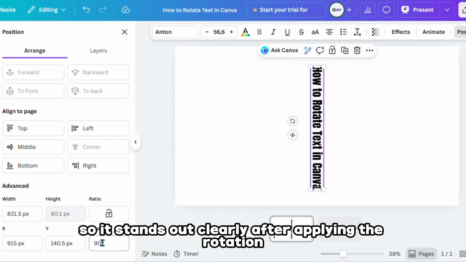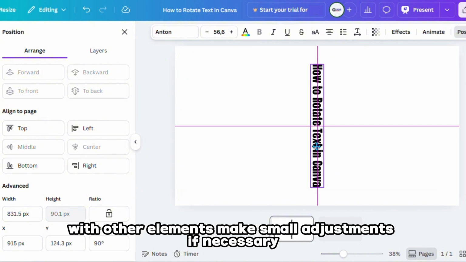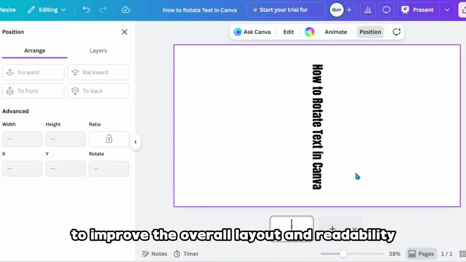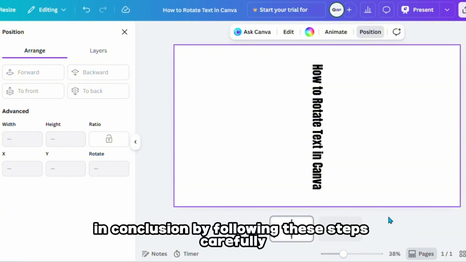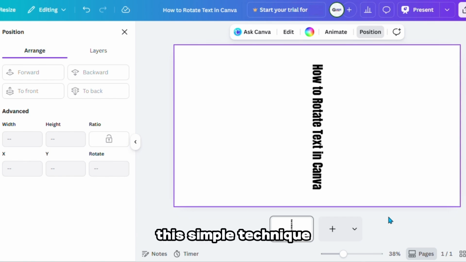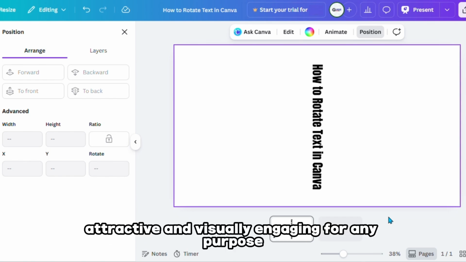After applying the rotation, review your design and check if the text placement looks balanced with other elements. Make small adjustments if necessary to improve the overall layout and readability. In conclusion, by following these steps carefully, you can easily rotate text and enhance your design. This simple technique helps make your content more creative, attractive, and visually engaging for any purpose.